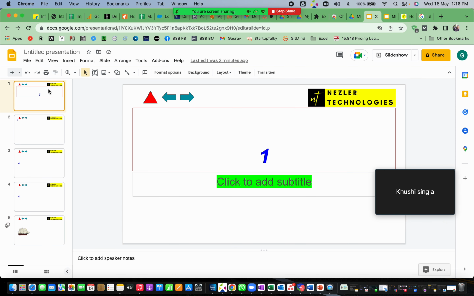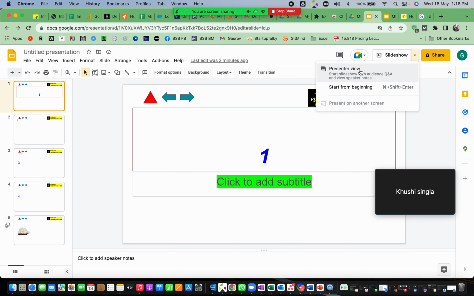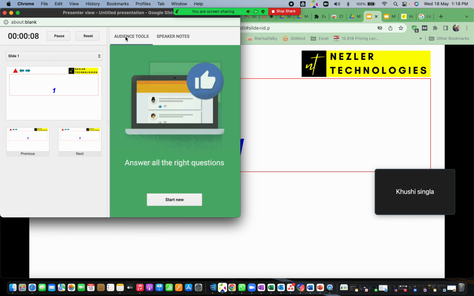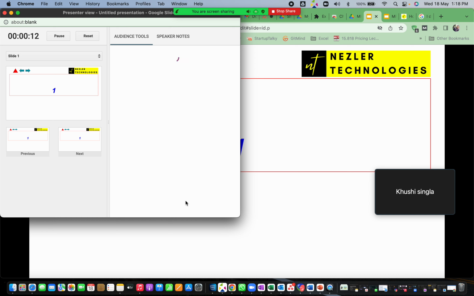Alright, if I am missing anything, one more important tool is going to the presenter view, and here you can have access to speaker notes if you have added any speaker note in the presentation. And one more tool is the Q&A tool. Let's see, it comes up.